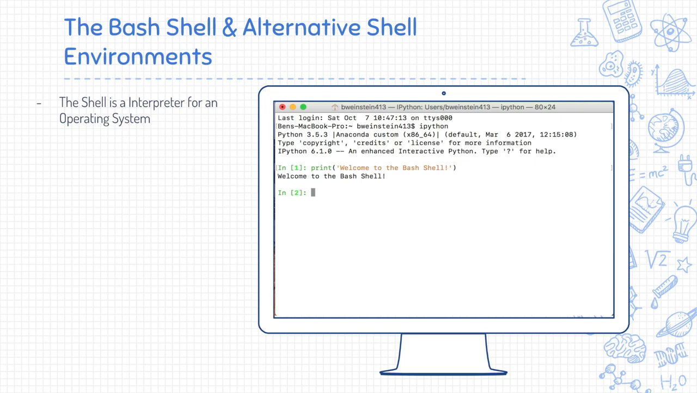In contrast, a command shell, i.e. a command line interface, allows users to interact with their electronic devices through knowing how to program.